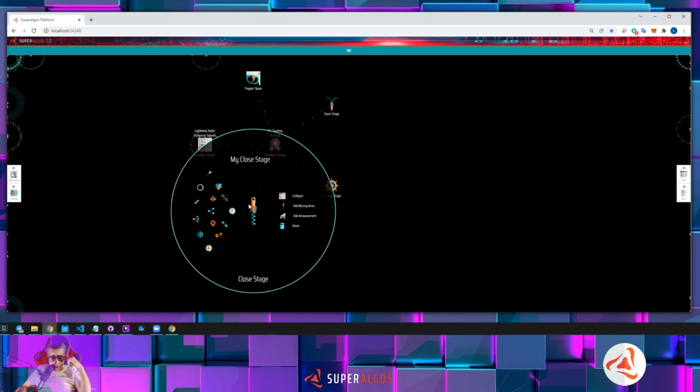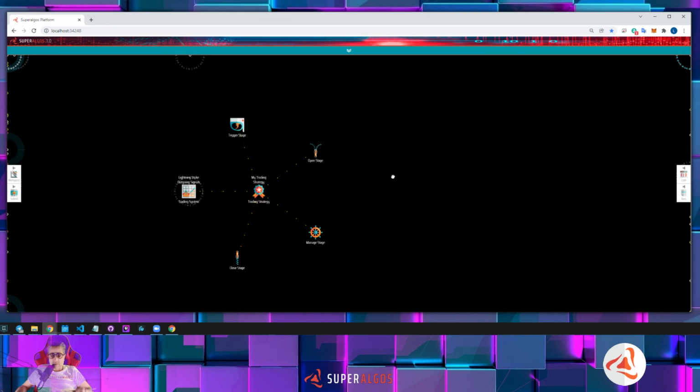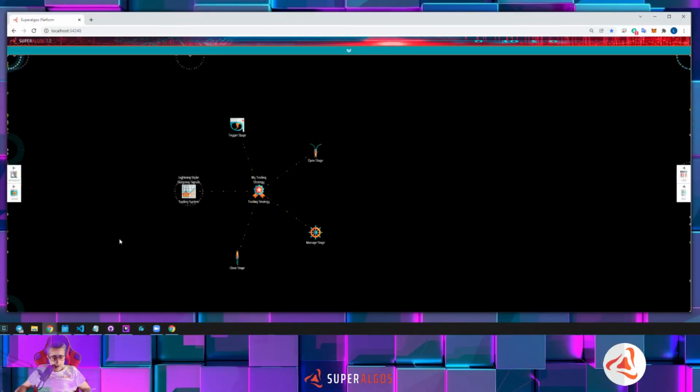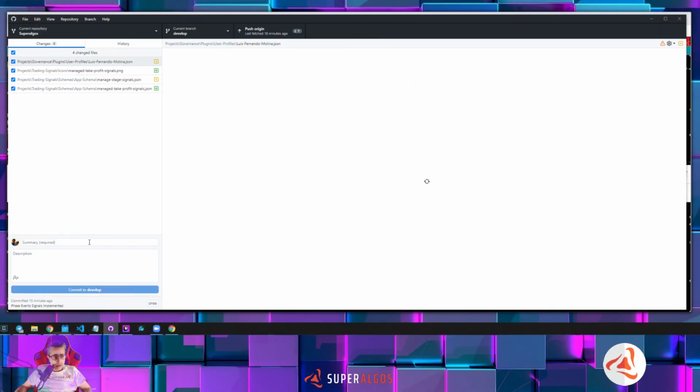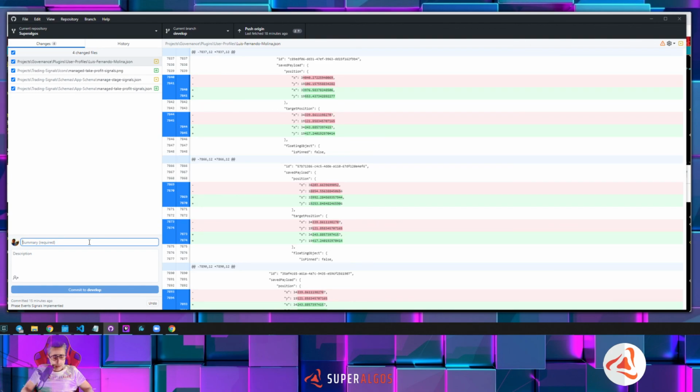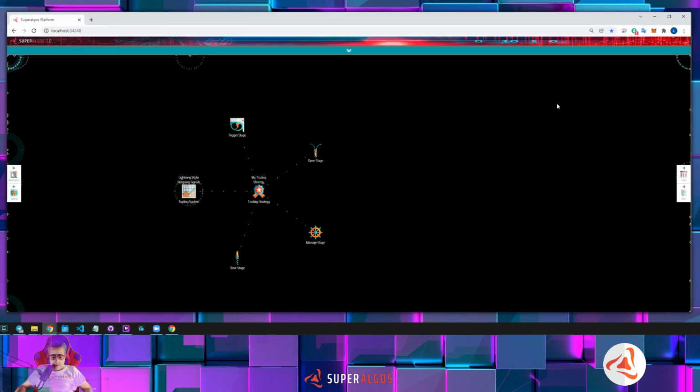I remember there was a cancel stage, or I don't know. Well, it doesn't matter. Okay, the important thing is that we have everything. We completed all the wiring to have this totally set up. I will just not forget to commit this. Take profit phases signals implemented. Just not to forget about this.